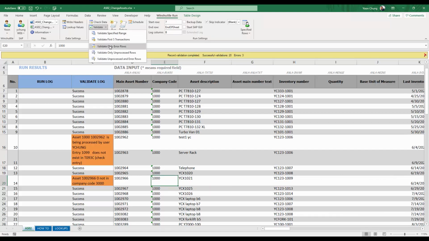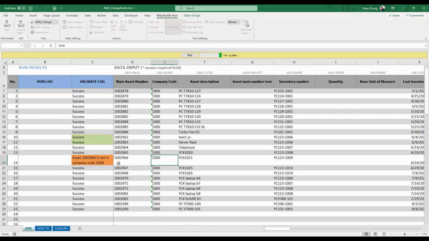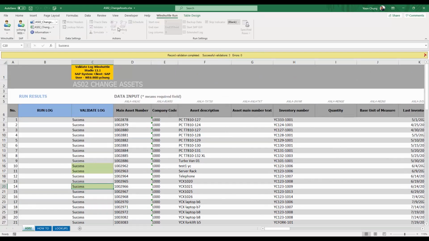Now I'll do another validation run where it's just going to process on those rows that errored out. This way, I just want to confirm if there are any more errors that are found, or if these are the only errors on those rows. And you'll see the validation rerunning on just those rows, and now we have all success. So now I'll go ahead and run this.